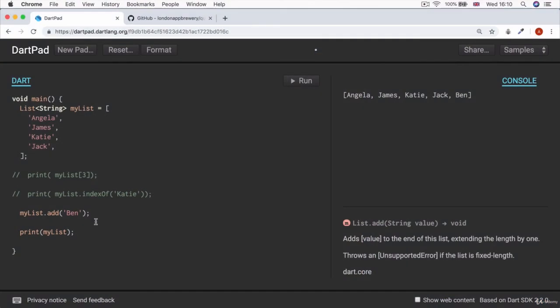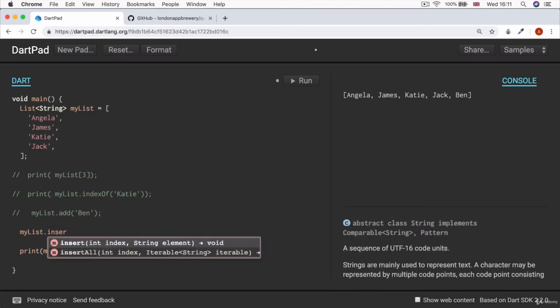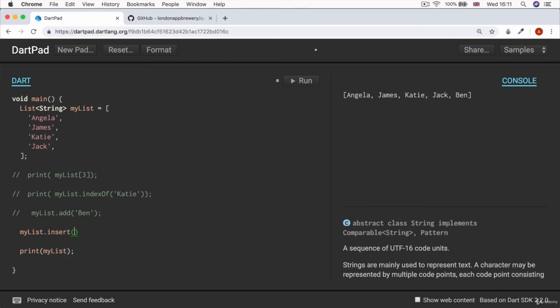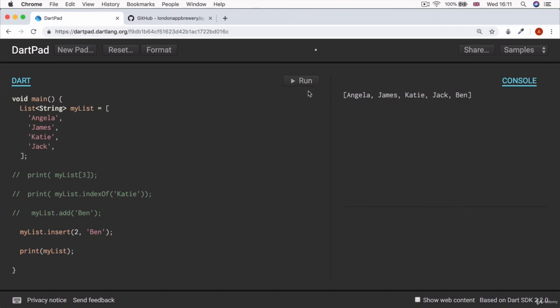And the way that we would do this is we would write, instead of mylist.add, we would instead say mylist.insert. And we have to provide an index. So where do we want to insert it in the index of our list? And also, what is it that we want to insert? So Ben is going to be promoted to position 2. And of course, the string that we want to insert is the name Ben. So now if we hit run, you can see that previously Ben got added at the end. Now Ben is going to show up at position 2. Remember, our list starts from 0, 1, 2.